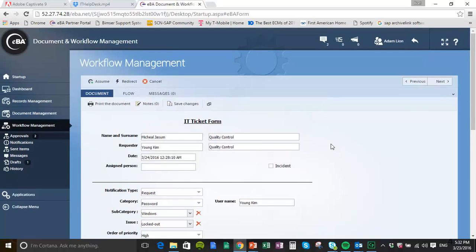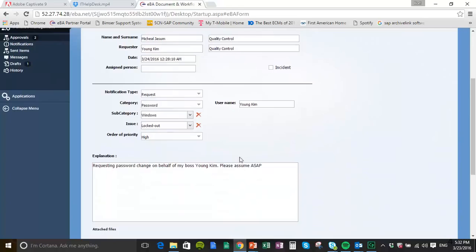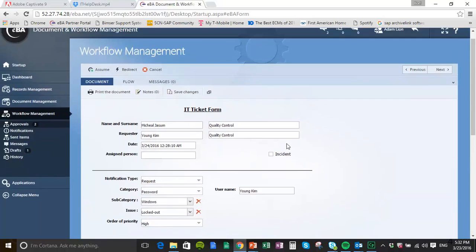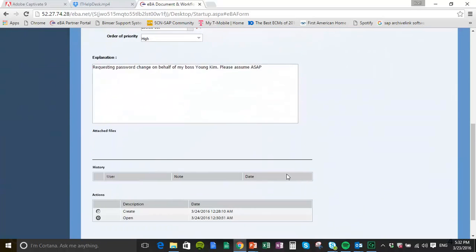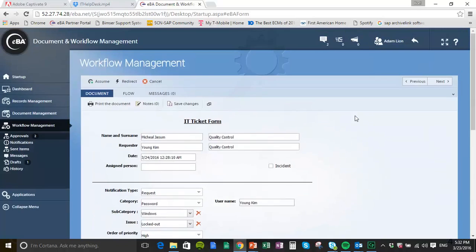So Adam is reviewing the ticket and then suddenly realizes that he actually needs to go and run because it's time for him to pick up his kids. So instead of actually tackling it, he decides to reassign it to his colleague. So here you see the action buttons. Instead of assuming the ticket, he's going to actually redirect it.